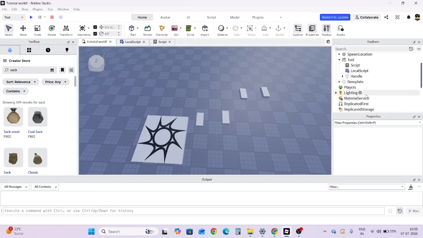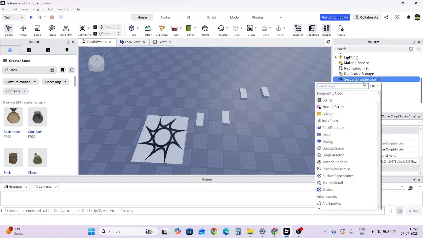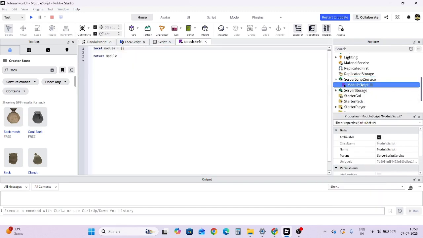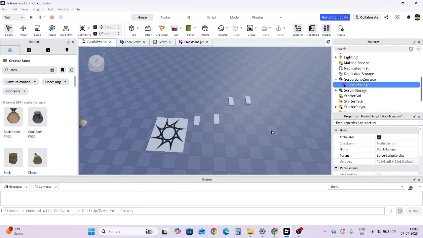Now one more thing, guys. Over in server script service, we're going to add a module script. I want you guys to rename this module script to stack manager. Make sure the name is exactly stack manager, or else this will not work. And yeah, this is how the setup is going to be.